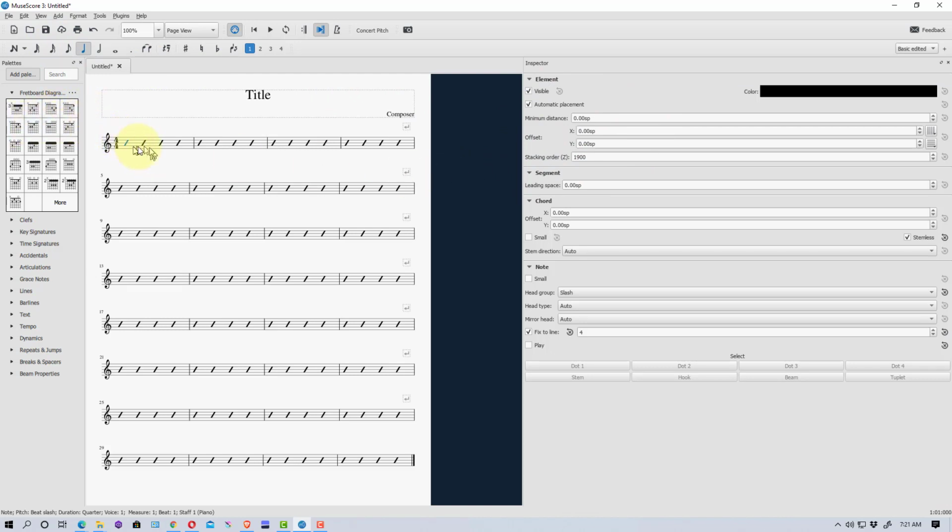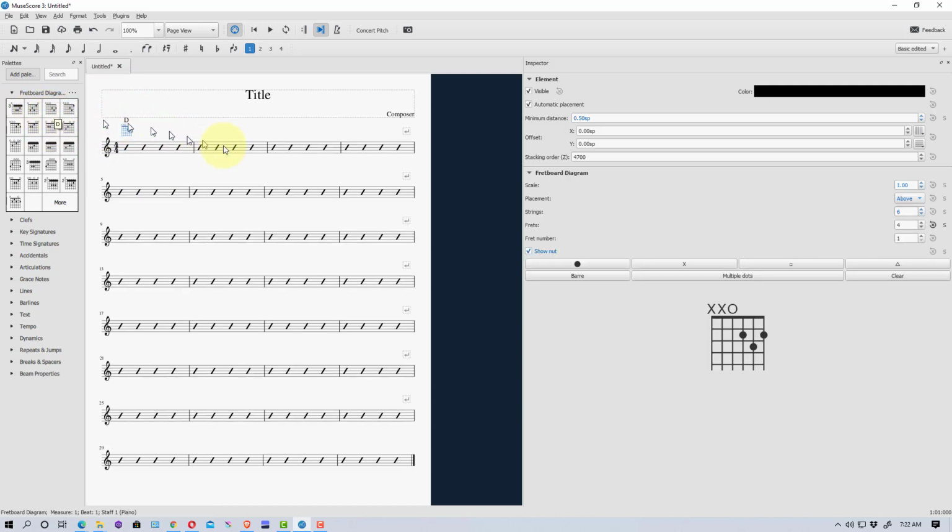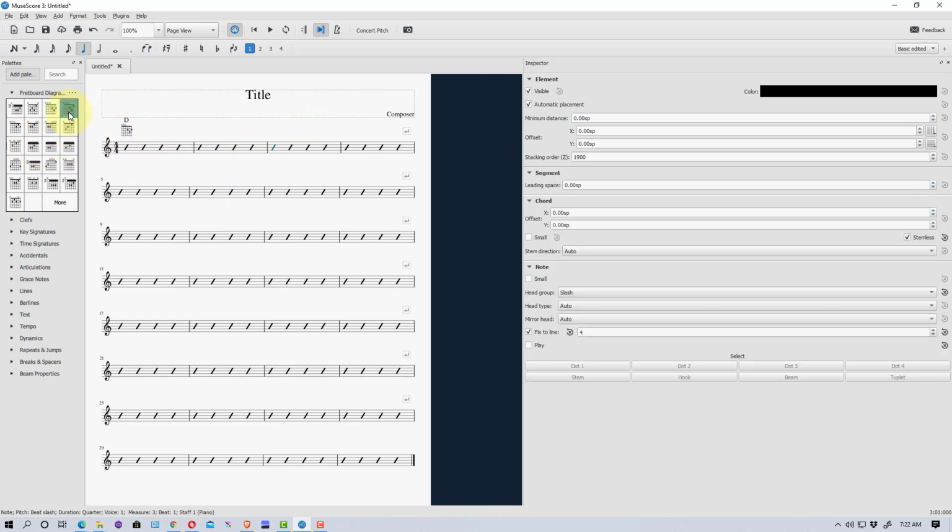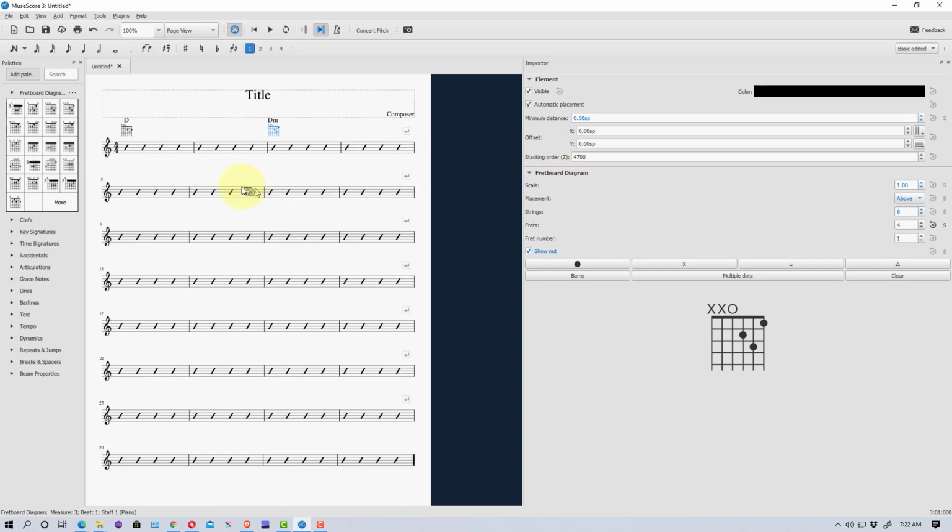So once we have a slash or a note selected where we want to put the fretboard diagram above, we just click on the fretboard diagram, and there it goes right there. So we can do that with any note here. We could do different chords, whatever we want.